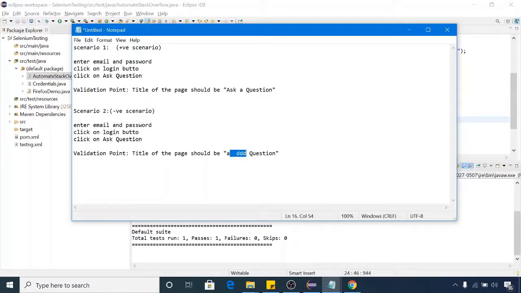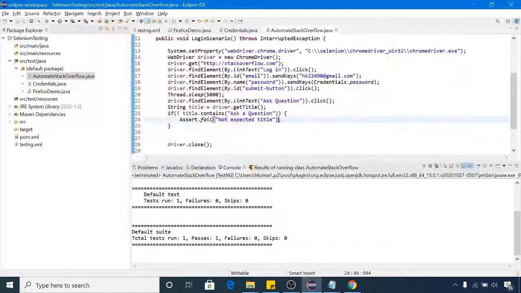Or you can do one thing, in the negative scenario. So this is the positive scenario. Now in the negative scenario, we will perform enter email and password, click on login button, and click on ask button. We will not perform the click operation. We will comment that, and after that we will validate that the title of the page should be ask a question. In this case it should fail because the title should be something else, right? So let's perform these operations.